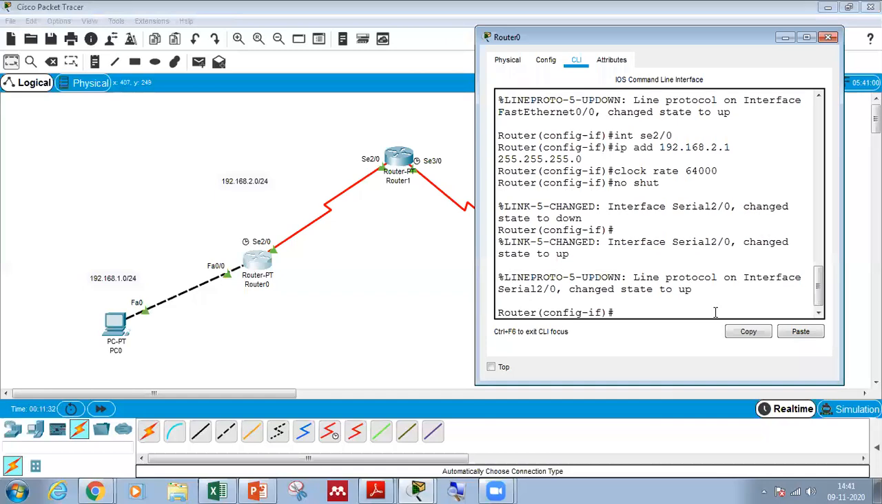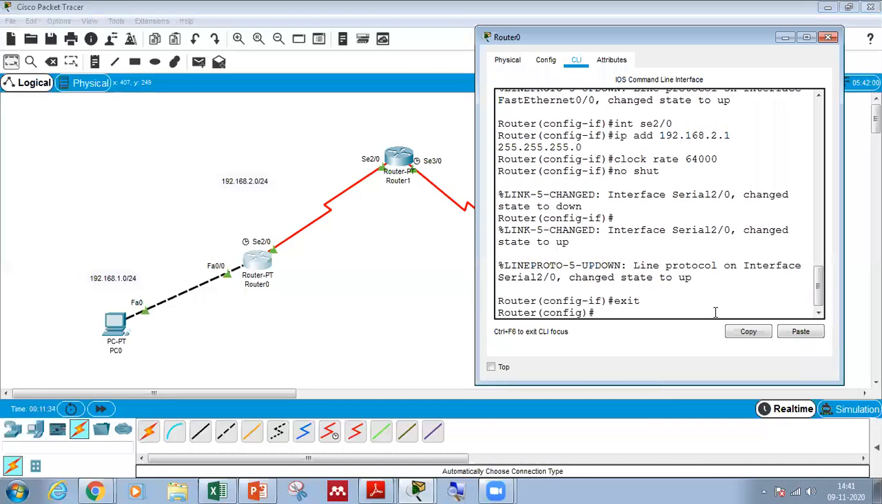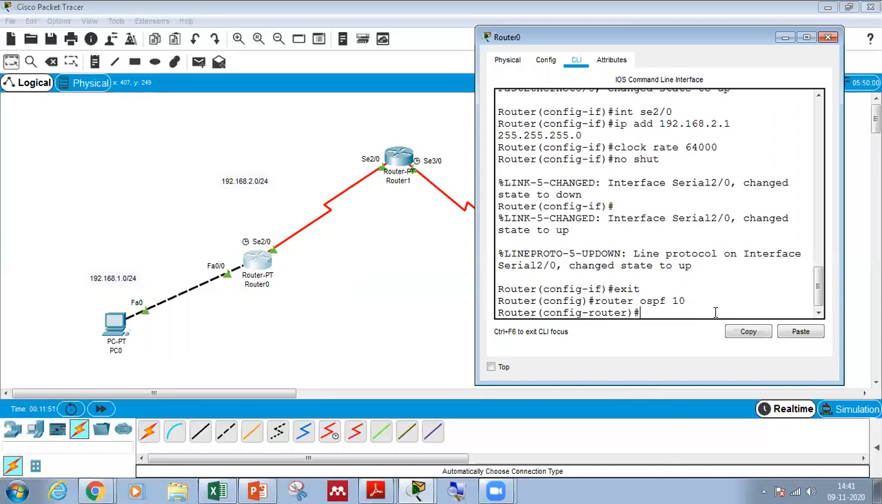We'll come to the configuration mode. Here we'll give router OSPF. We have to specify a process number because there can be more than one OSPF process running in a single router. So we should specify a process number. So here I say the process number is 10.